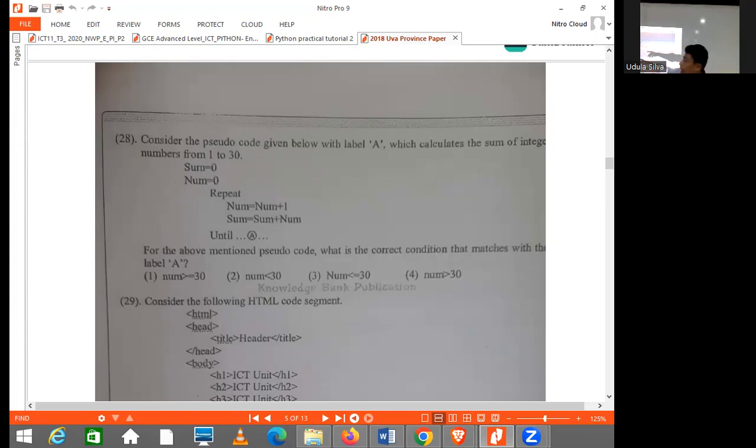Now think about num. In the first round, what is num? 1. At the end of the first round, what is the value of num? 1, because you are adding 1 to the number. In the first round, num is 1, right? Then in the 30th round, num is 30, isn't it? Look here. In the 30th round, what is num? 29 equals 29 plus 1, 30.